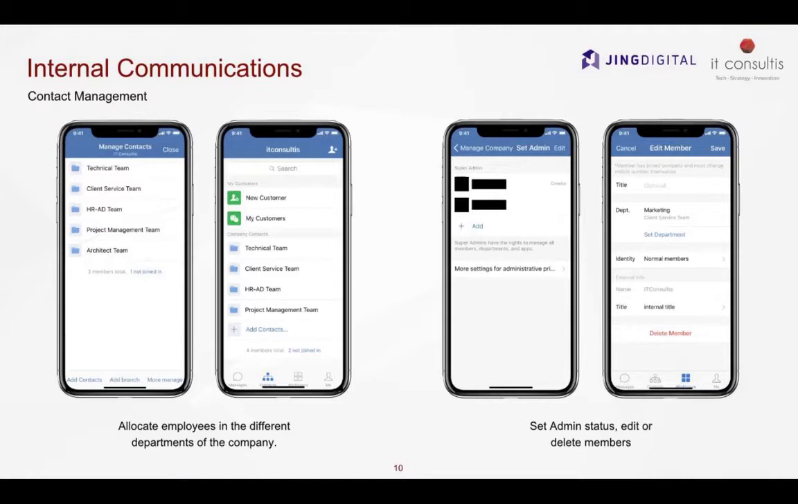Additionally, you can see up top there is a space for external contacts. So this is any of the contacts that you have added that are outside of your organization. Additionally, the admin can set the status, they can edit members, they can delete members. So the admin has full control of the permissions and accessibility of WeChat Work.